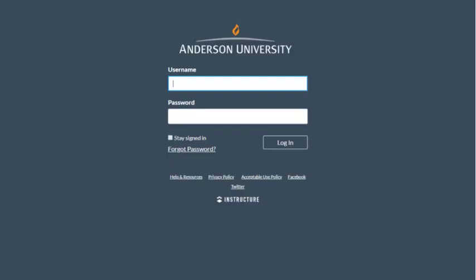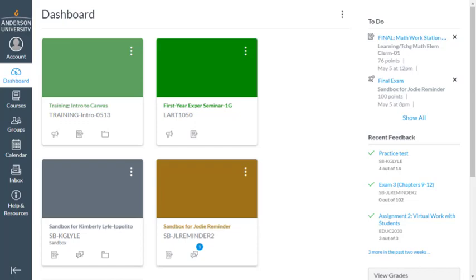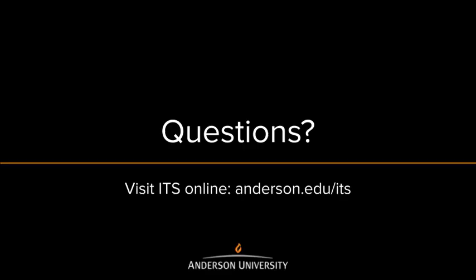When you go to canvas.anderson.edu, you will be prompted to log in using your AU network username and password. Your Canvas dashboard will have tiles for each of your courses that are open. Click on the tile to get into the class and use the navigation on the left side to move around the course. If you have any questions about technology or need help, remember to visit ITS at anderson.edu/ITS.